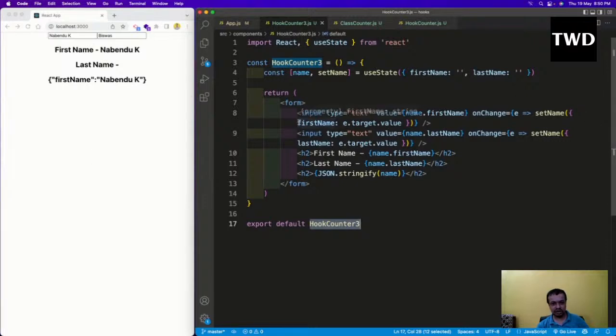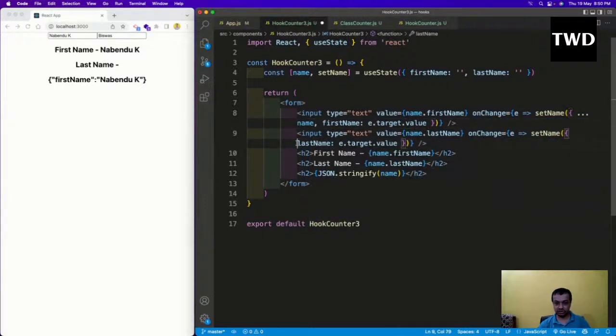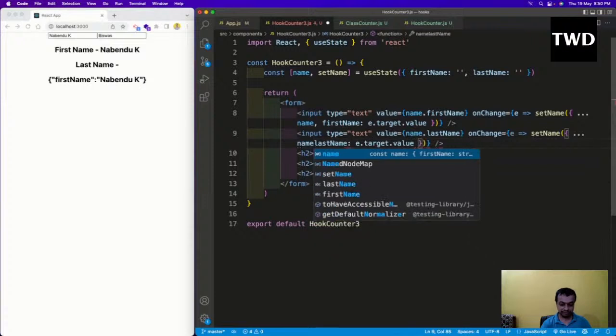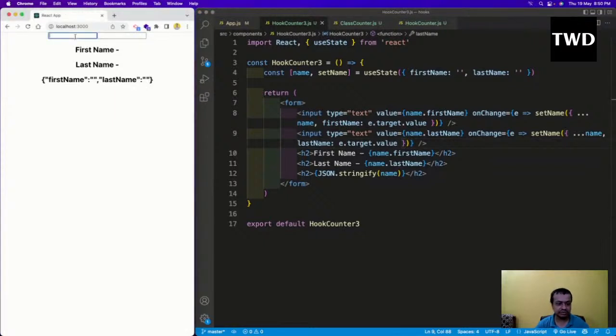So we have to use the spread operator. Whenever we do this, I'll do ...name, comma, and here also ...name, comma, and save it. Now see what is happening. Suppose I type something here. It is taking the dot dot dot: the first time I'm typing, the last name, even if it is empty, it will take. Then I'm typing here, and even so the first name, if something is there, it will take with this ...name. So this is something you need to do if you are taking an object.